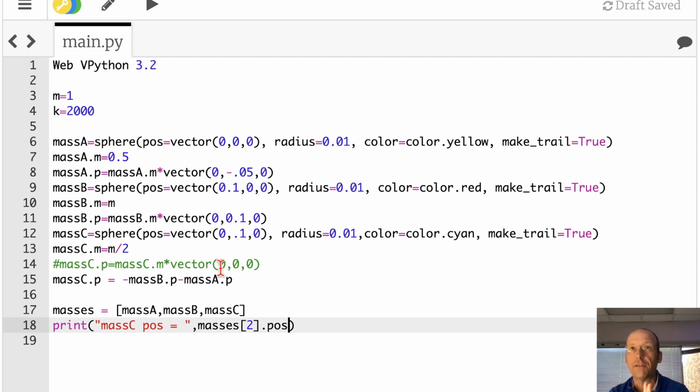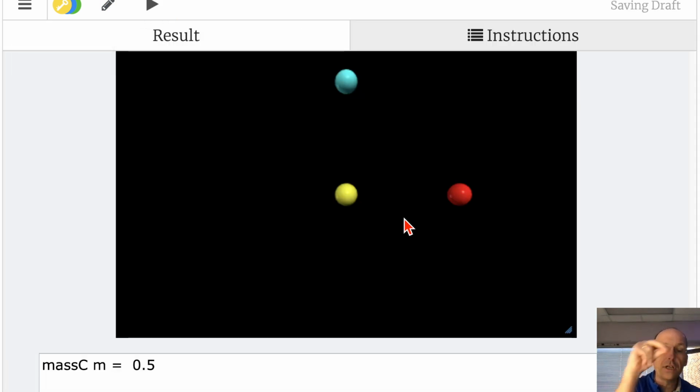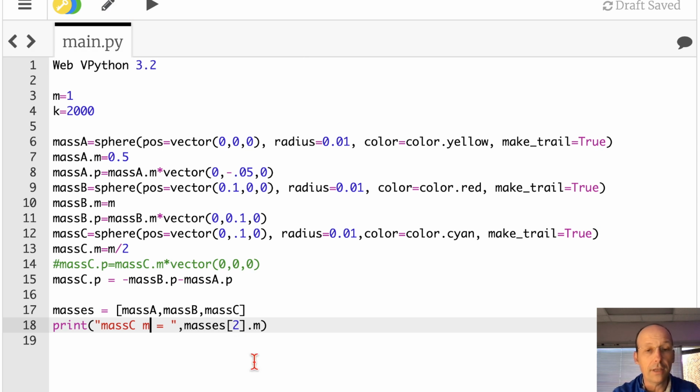So I have a list of things, and I have the masses too, right? I can print that out too, because I associated the mass with the object as a property, and that's going to make things really easy. So let's calculate the center mass.